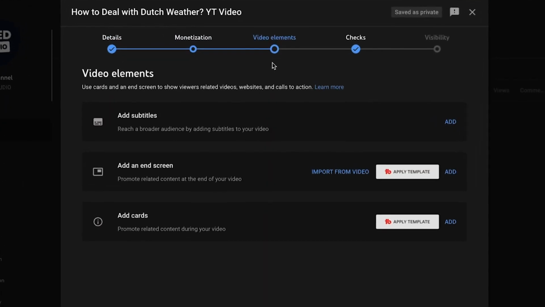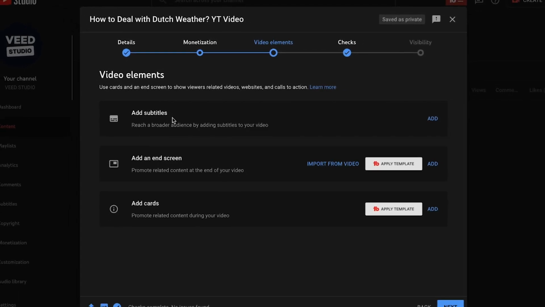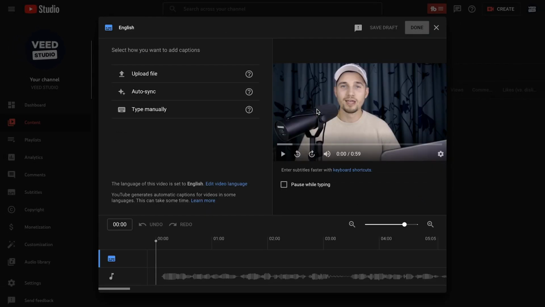In this menu, you should be able to find add subtitles, which gives you the opportunity to add subtitles to your YouTube video, of course. So to get started, simply click on add on the right. So now we can start adding subtitles. And as you might see, there are three options you can consider.